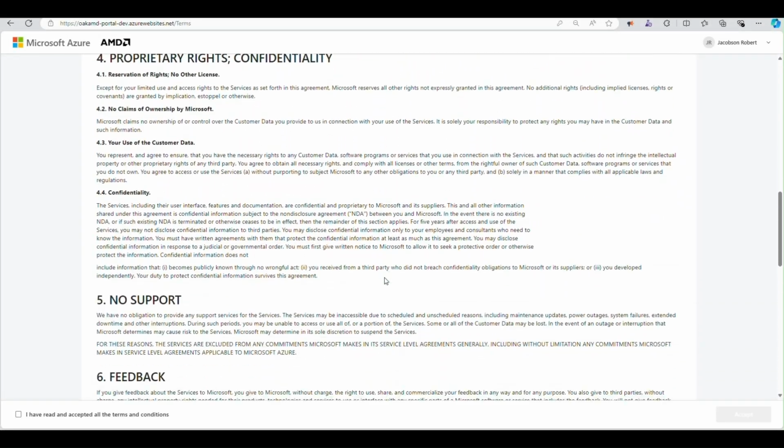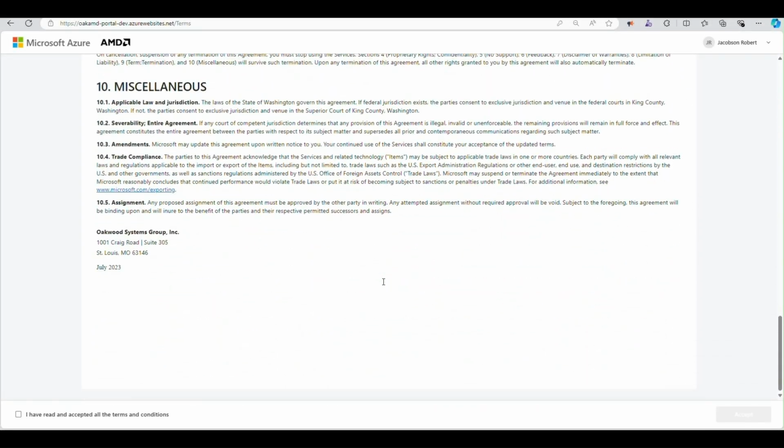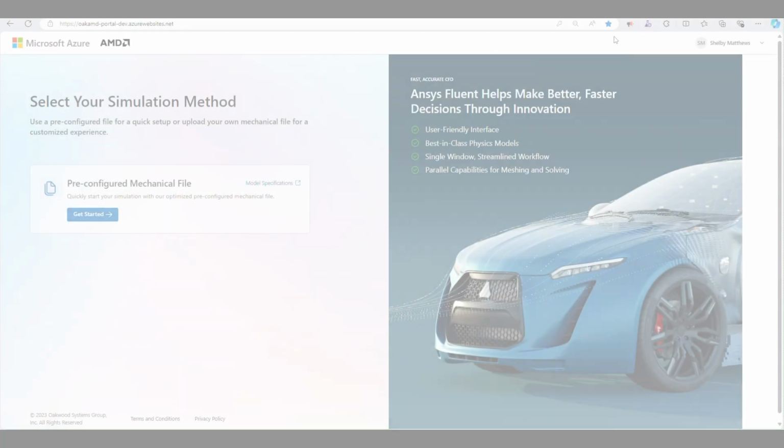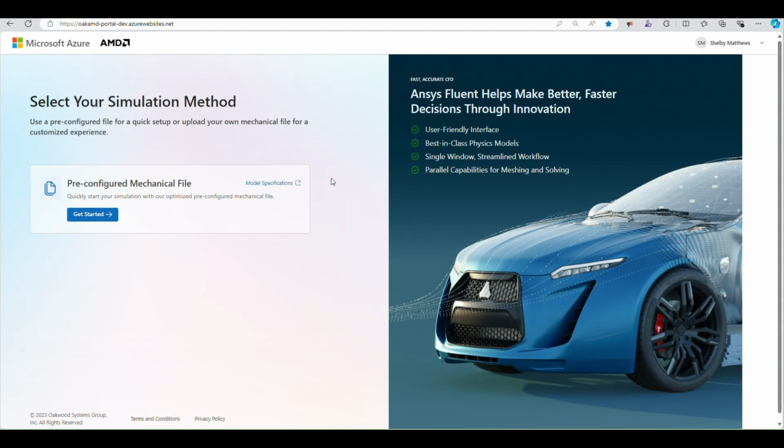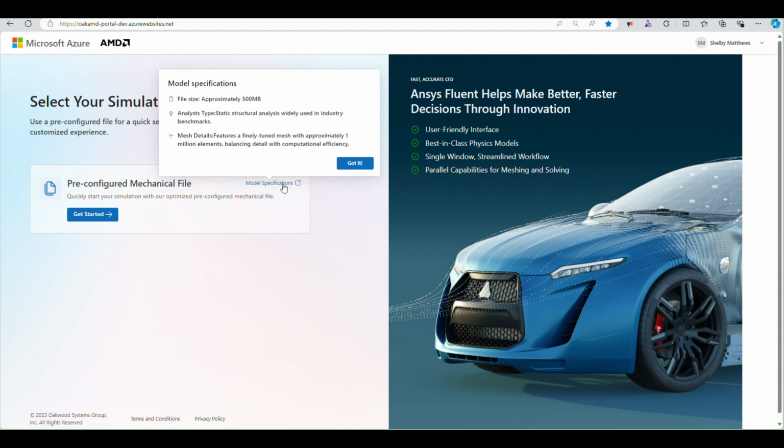Now, we are at the Terms and Conditions page. Here I will click the checkbox and click the Accept button to accept the terms and conditions. Now that I have accepted terms and progressed, I am redirected to the Select Your Simulation screen. Here I will click the Get Started button.